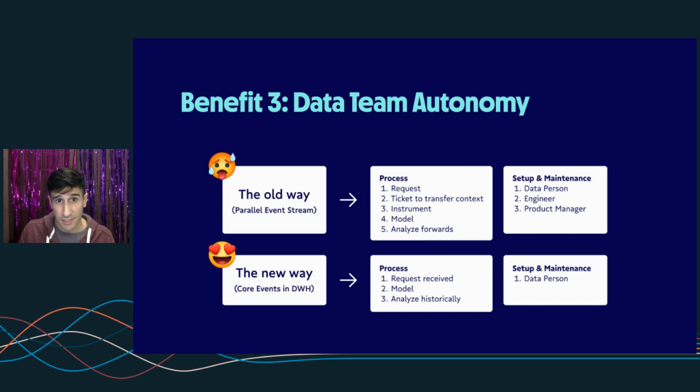And this could take weeks, this could take days, this could take months before this data is made available. While in the new way, the analytics engineering way, using synthetic events in the data warehouse, data teams can provision and meet their business users' needs independently and autonomously.